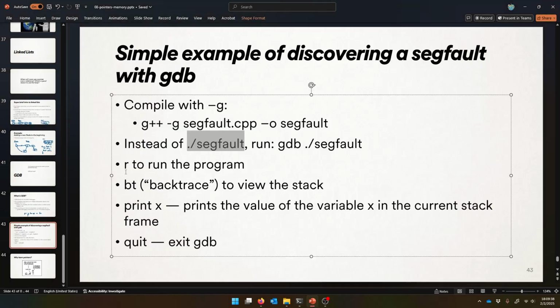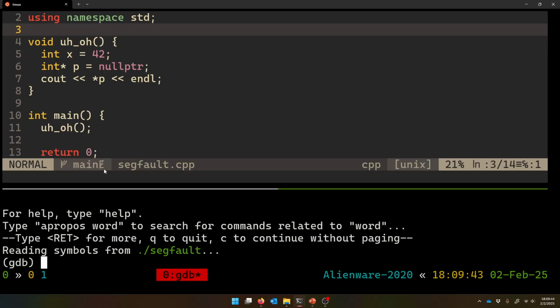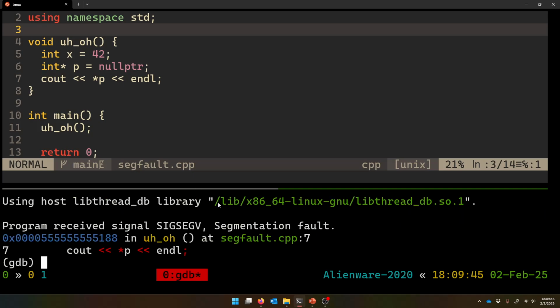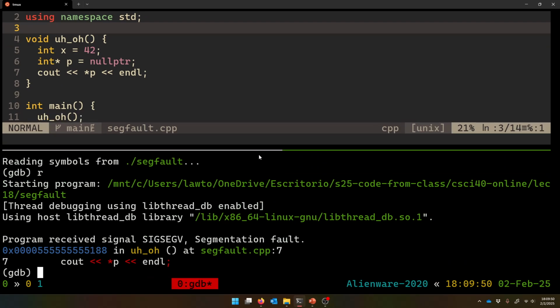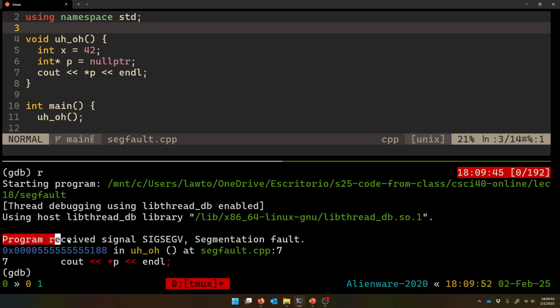All right? Watch. Now you say R for run, and it runs your program. I need to zoom out a little bit. It runs your program. It says starting program, and so on, and then program received signal, segmentation fault. And look at how nice it is right now. Do you see how this is going to save your life?